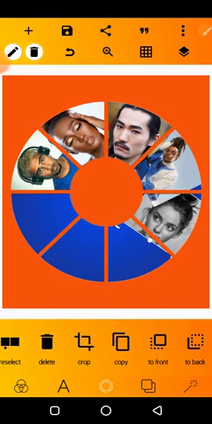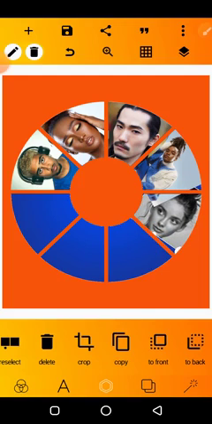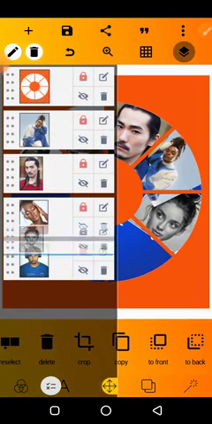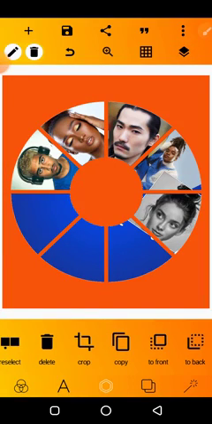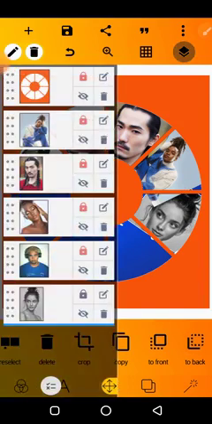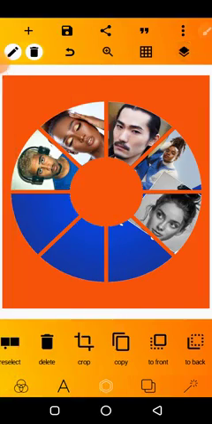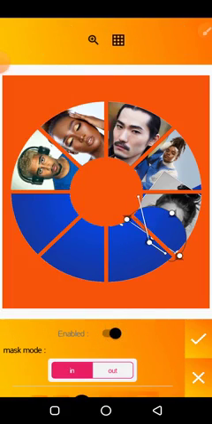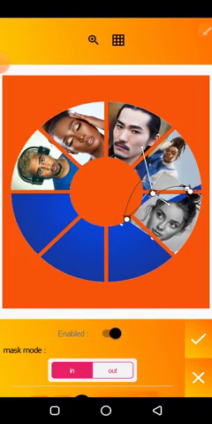Okay, send it to the back and reduce the size a bit. What you are going to do is very simple. Just bring this up here so that it will be easier to erase. Click on your mask and then mark this angle out. That is how you can achieve this. It's very simple.